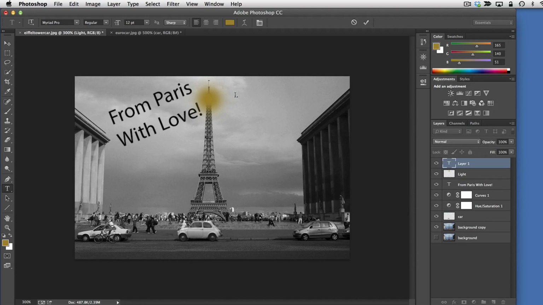Earlier I just clicked and I started typing, so that's called point text. And there's another type of text that you can use, and you can see here this added a text layer, which I don't want right now. But I've got my text tool selected. I'm going to click and drag. I need to remove this one here. So let me get that out.